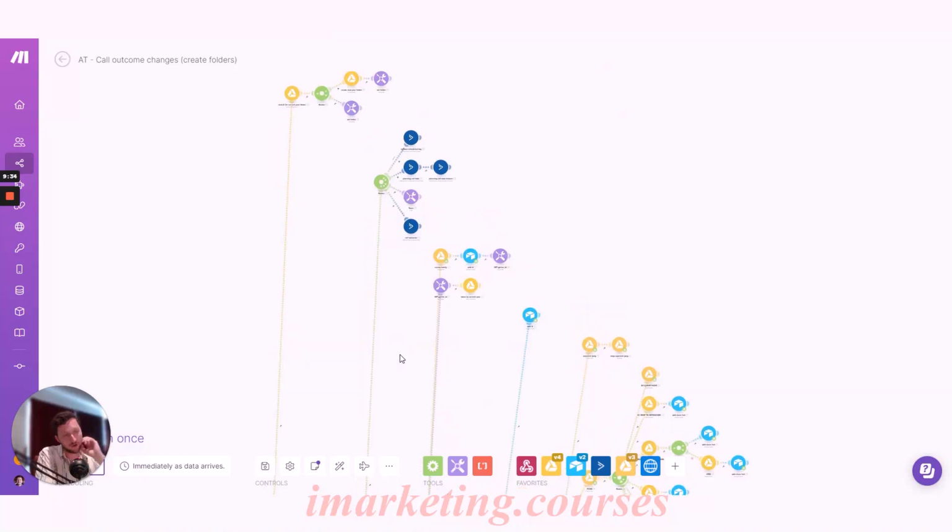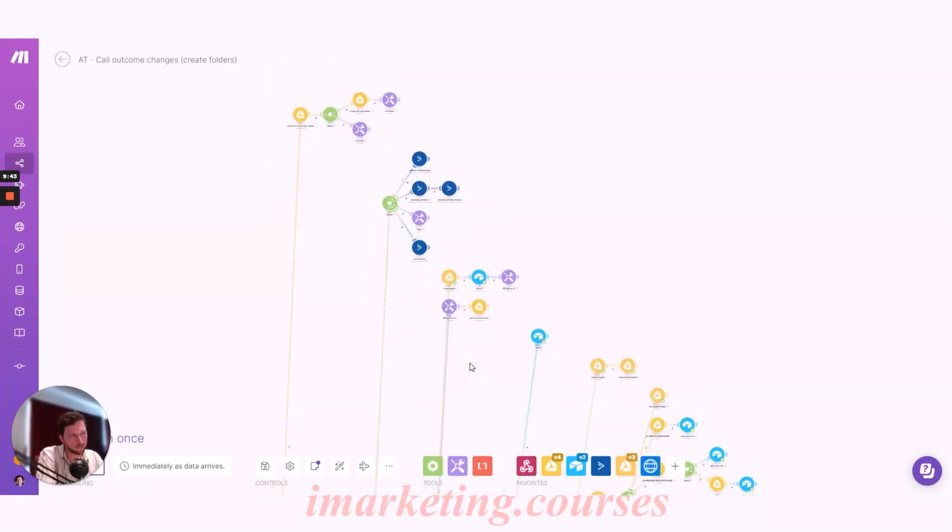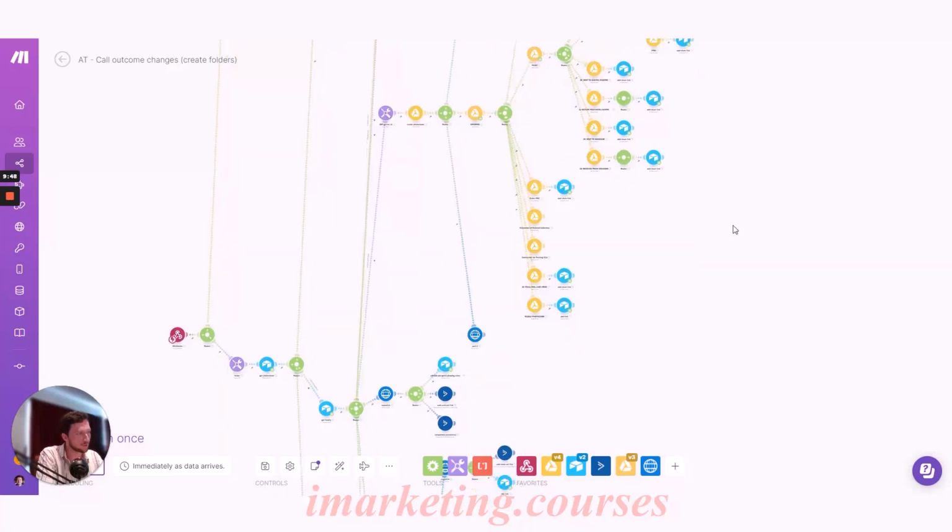Now, the actual scenario builder itself does have a limit to the number of modules that you can add to the scenario. Off the top of my head, I can't remember how many that is. I think it's either 50 or 100. This particular scenario, I know, hit that limit, and we had to split it out into 2 scenarios.